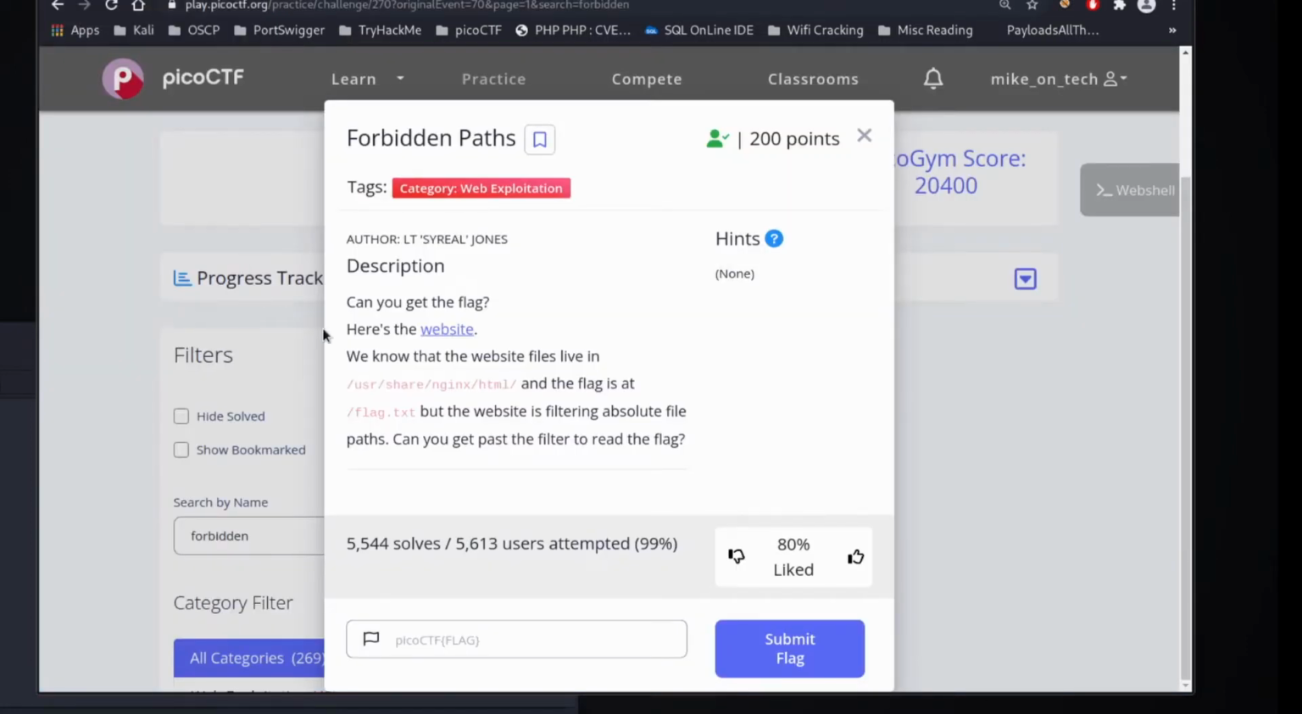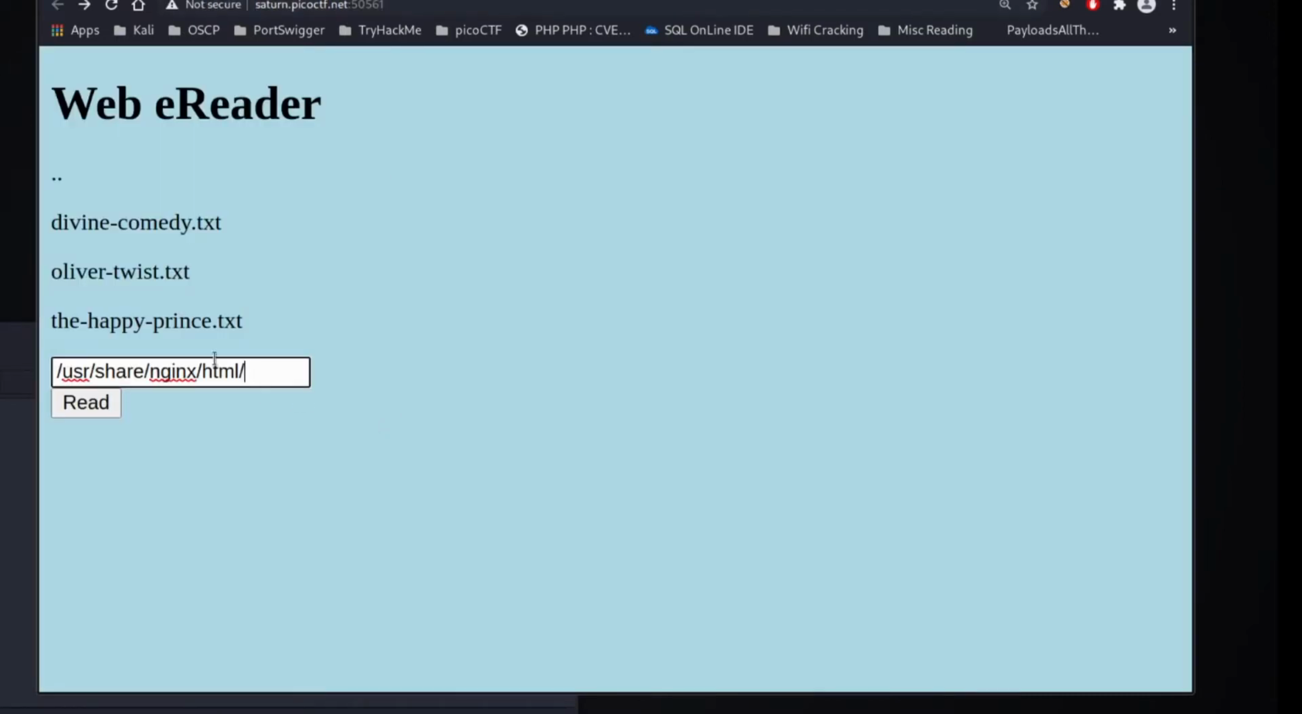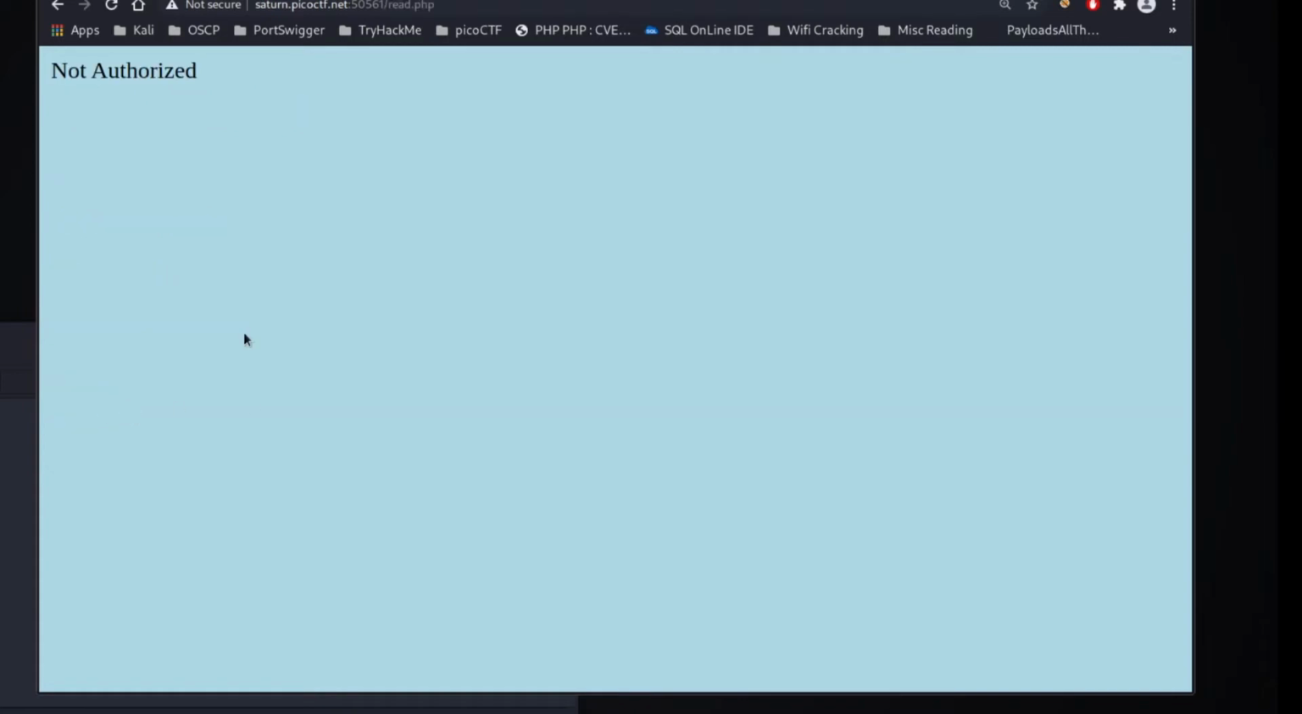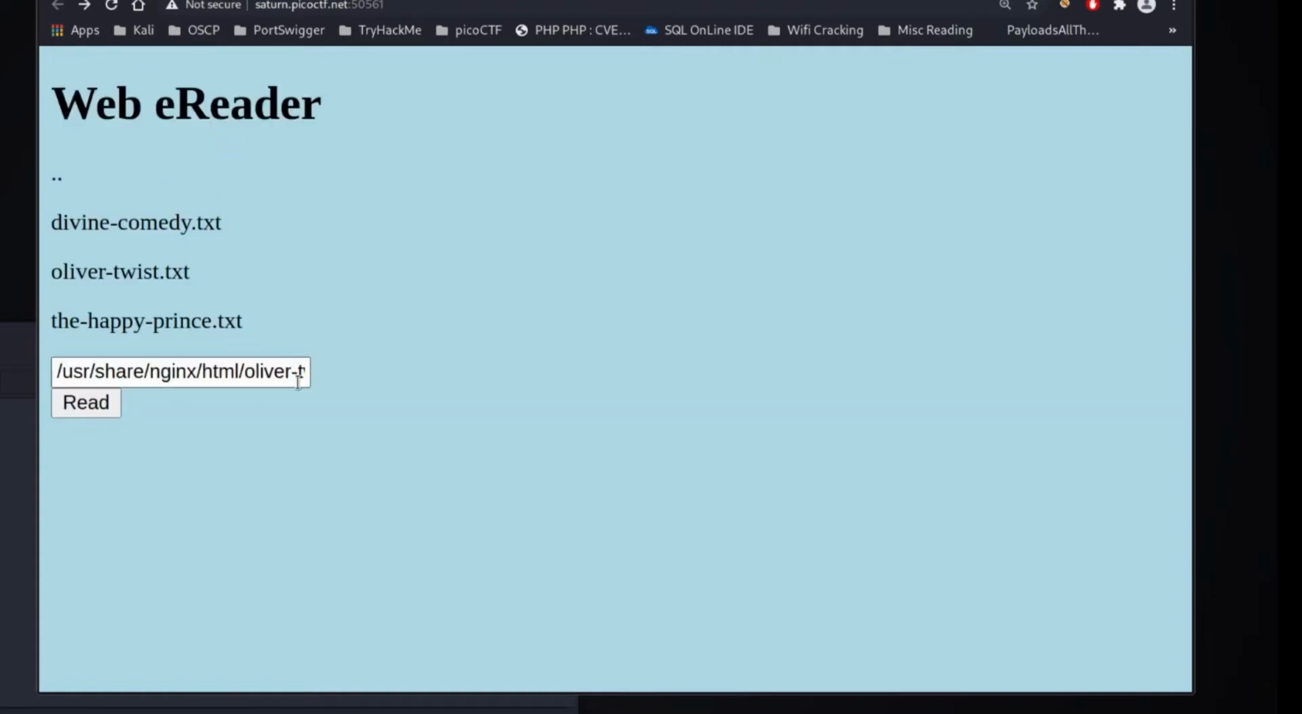And we were told that it lives at this path. So we saw Oliver Twist, and we got that before. We know it lives there. Can we get it like this? No, we're not authorized. This is an example of an absolute path, meaning we've specified from the file system's root all the way to the file we're interested in.